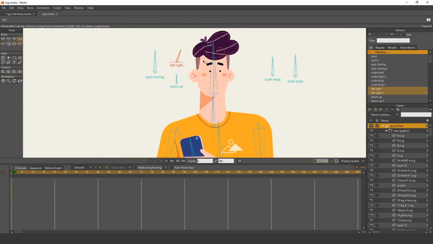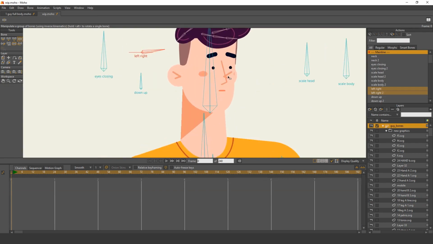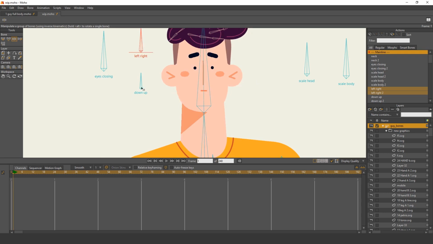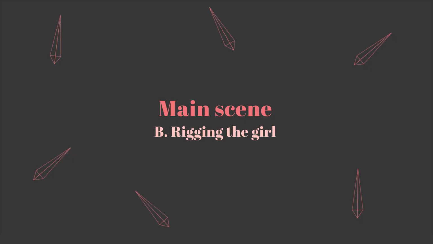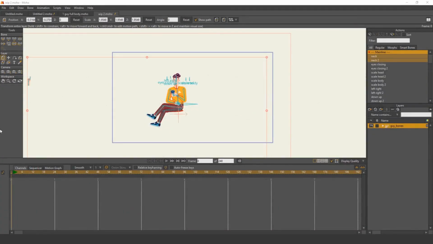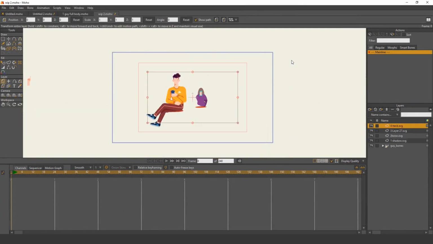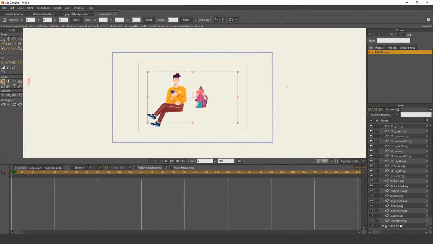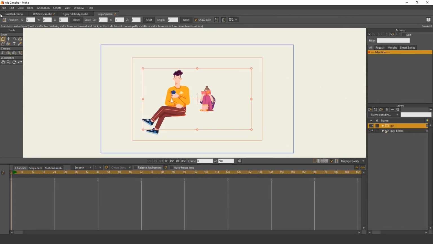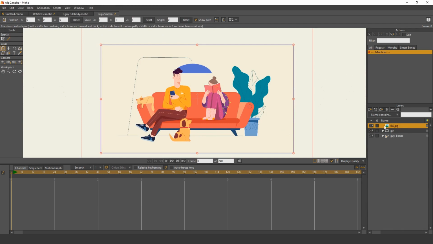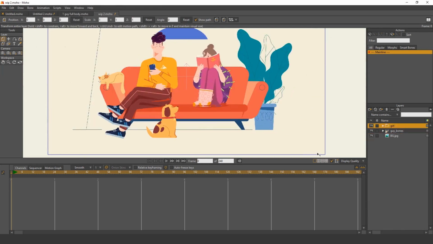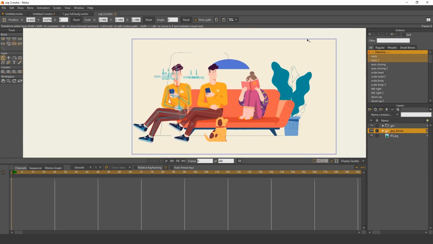If you see the turn sequence doesn't work well, it is because smart bones don't work correctly on frame 0. If we move to frame 1, everything is fine. Let's import girl artwork. Load background. Adjust girl size. Set guy.